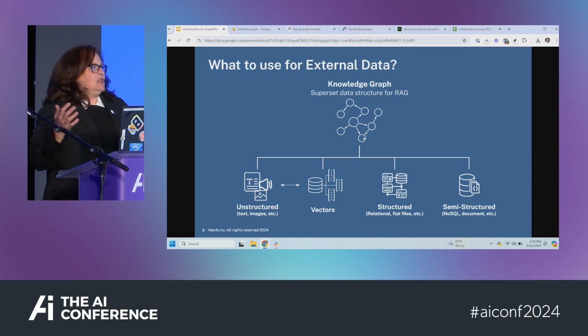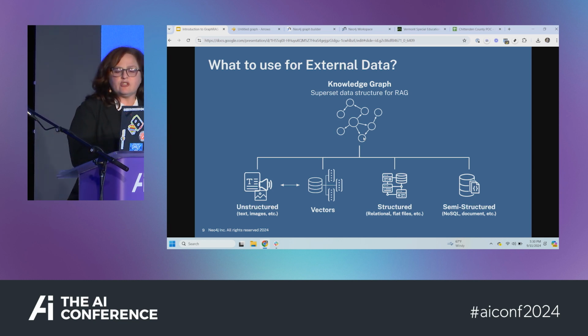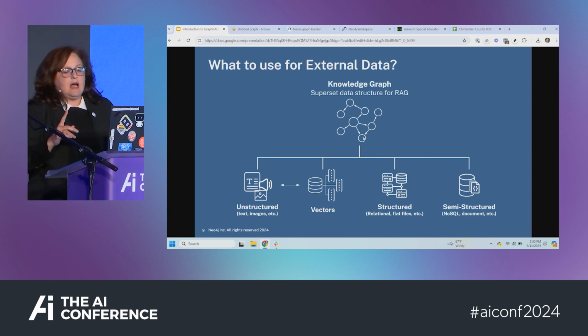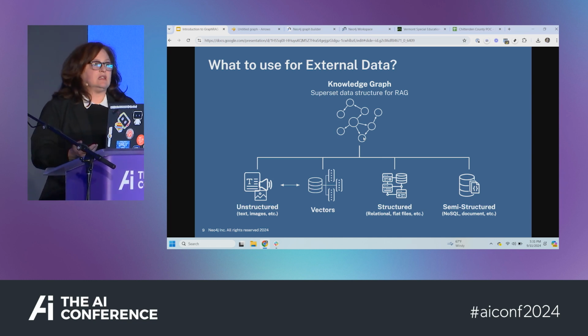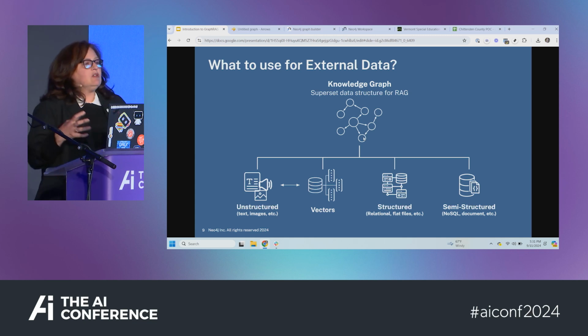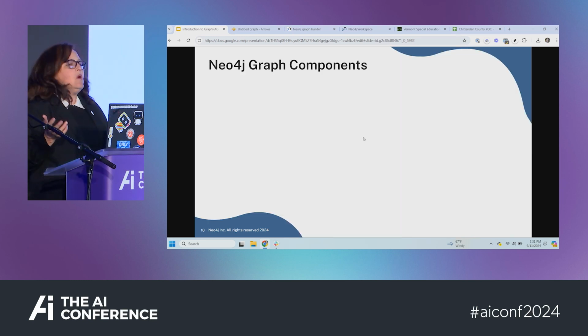Right now, in all of your enterprise stores, you have vector stores that you're probably using, but you also have structured data. You have some semi-structured data. Maybe you've got a NoSQL database, or you have documents that you're really trying to leverage. And so what you can actually do with a graph is create this superset data structure for RAG. So the question then becomes, what is a graph actually?